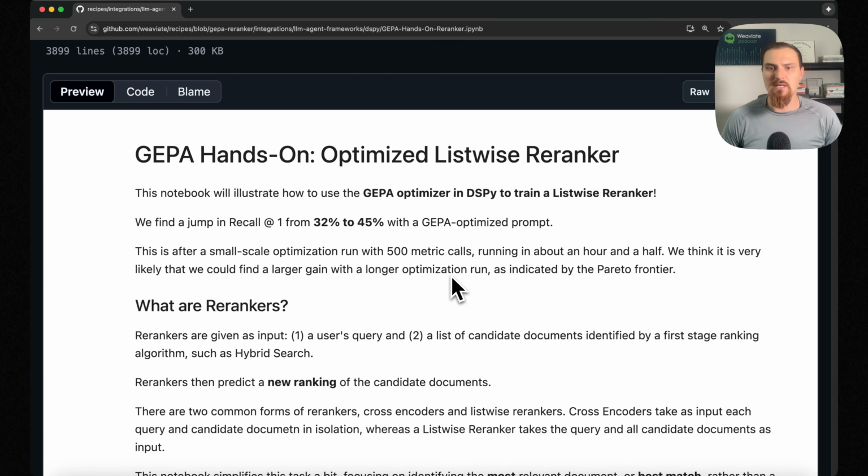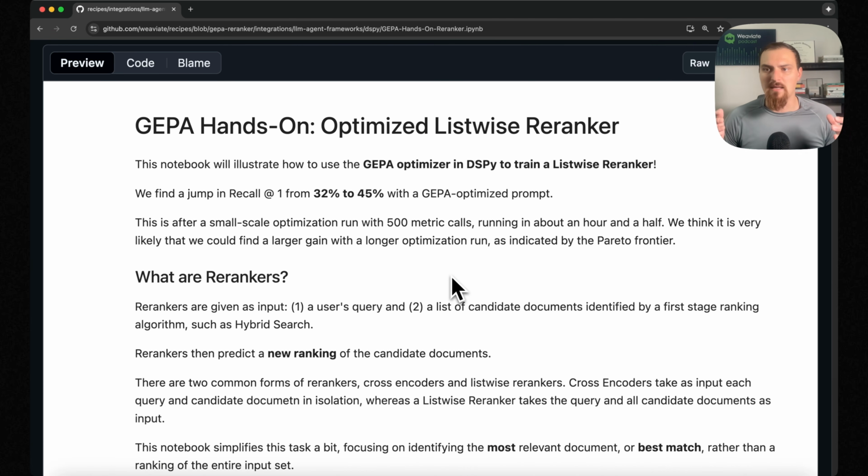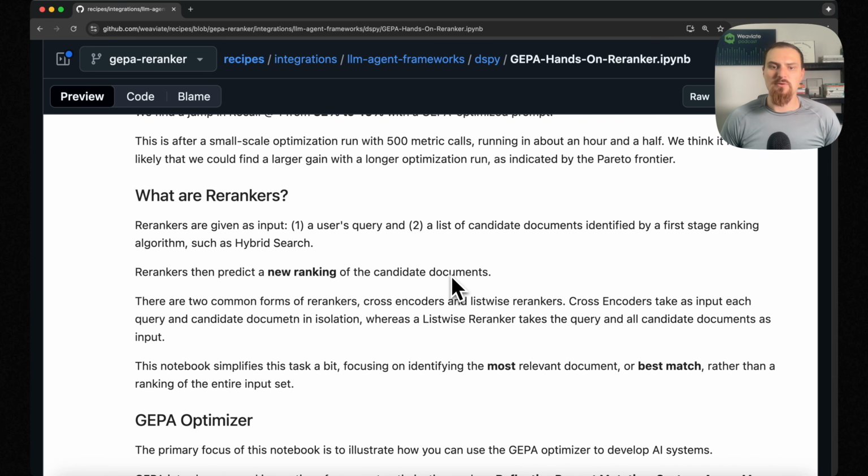So to kick it off, we're going to be optimizing a Listwise Reranker. So as a quick background on the task that we're trying to solve with our large language model or our large language model program, in this case, we're just going to be optimizing a single prompt, but with DSPy, you can imagine stitching together several inferences or say optimizing an agent with the function calling loop, whatever task you're trying to solve. In this particular case, we're going to be trying to solve the re-ranking task.